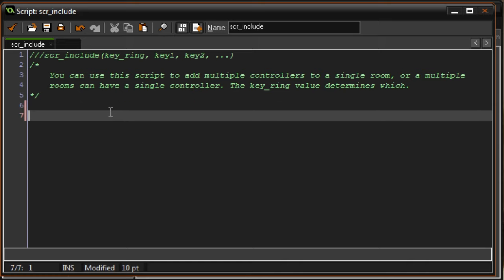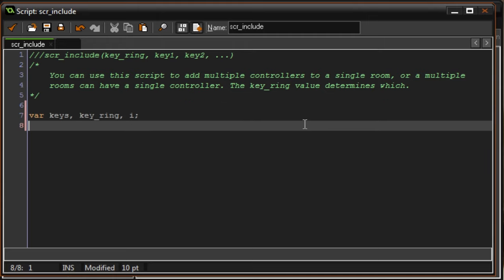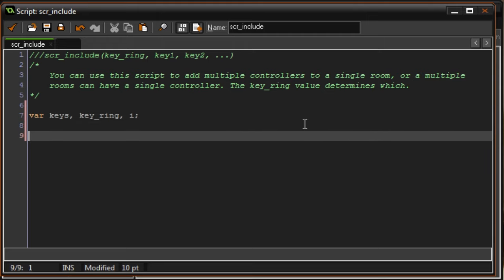So first, as with good practice with scripts, you declare some temporary variables. var keys, key_ring, i. We pretty much only need those three. If you don't have a good grasp of what temporary variables are, they're basically variables that only exist within the code window that you're currently in, and they do not exist anywhere else. If you want to make your game more efficient, you use temporary variables. So key_ring is equal to argument 0.